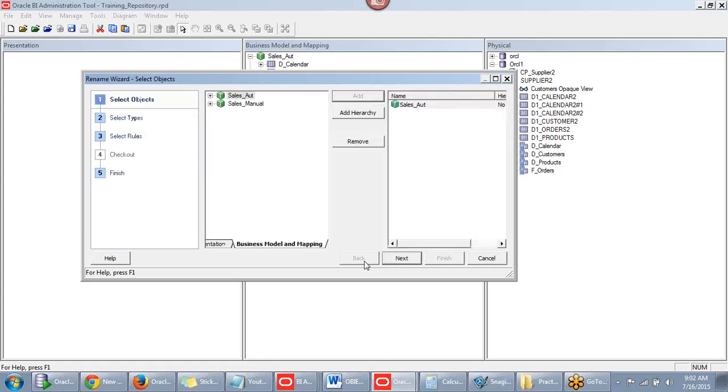I'm sorry. Here what's happening is when I select this and click on the add button, it's adding only the business model. But actually what we need is this entire hierarchy, I mean this business model as well as the internal things in it, that is the corresponding logical tables of this business model. That's the reason after selecting this we need to click on add hierarchy.